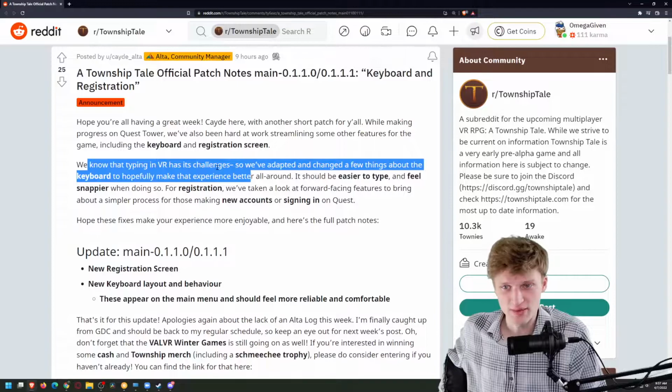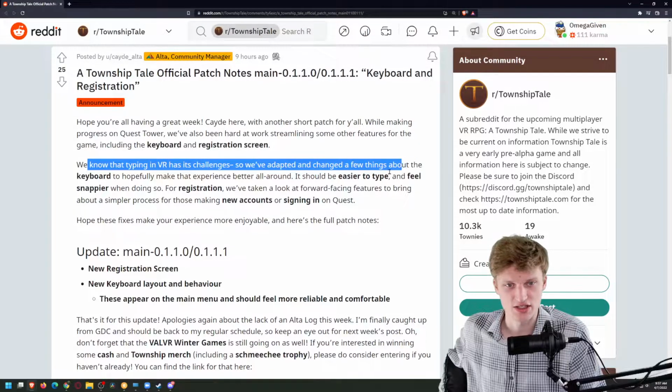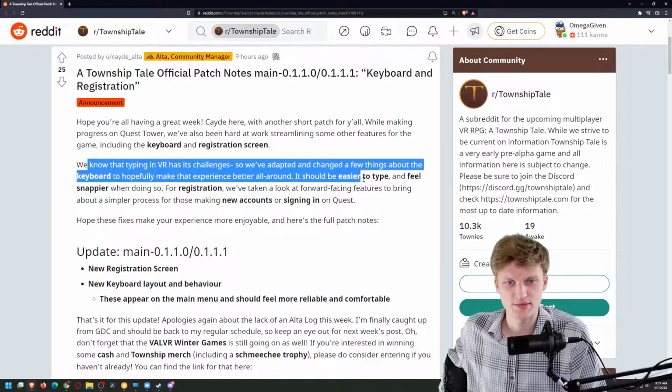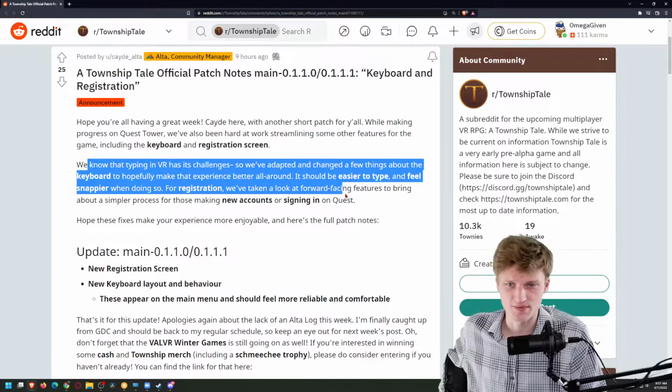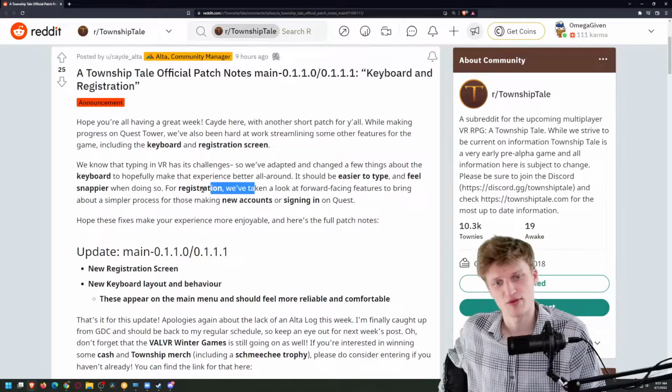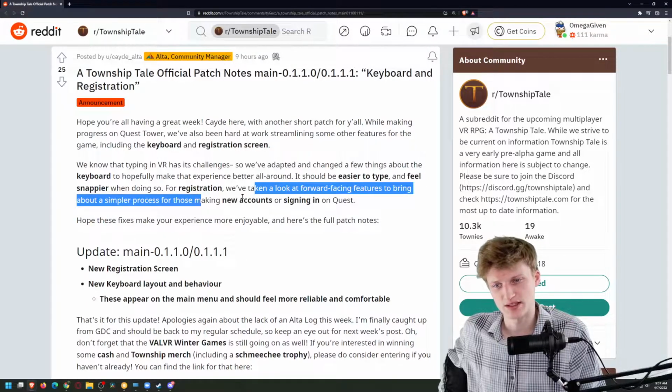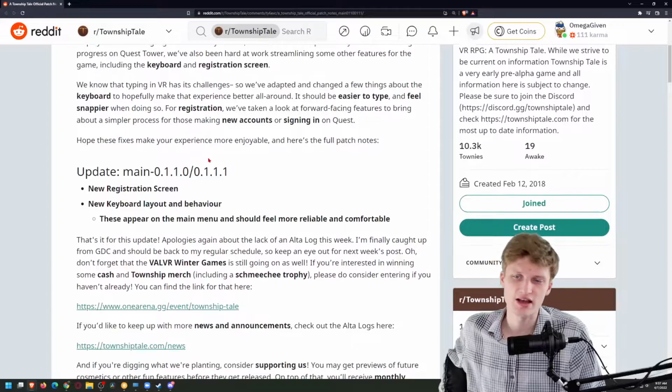You know, typing in VR is the challenge. We've adapted and changed a few things in the keyboard to hopefully make the experience better. It should be easier to type and feel snappier when doing so for registration. We've taken a look at forward-facing features to bring about a simpler process for those making new accounts and signing in. Well, okay, that'll be nice for new users.